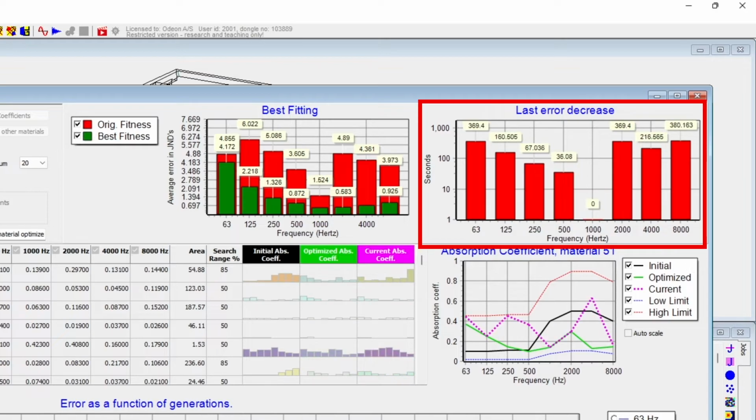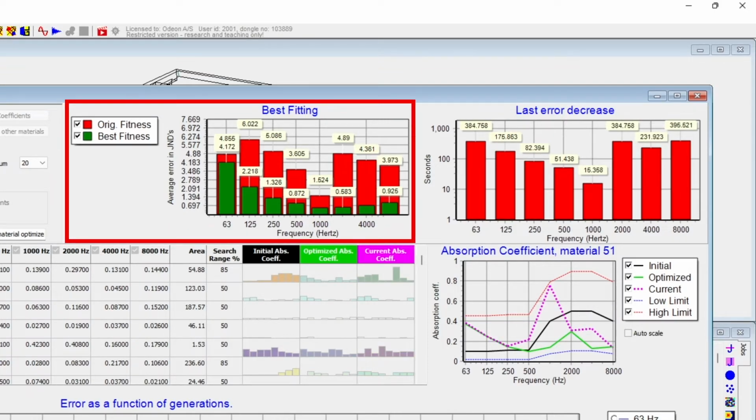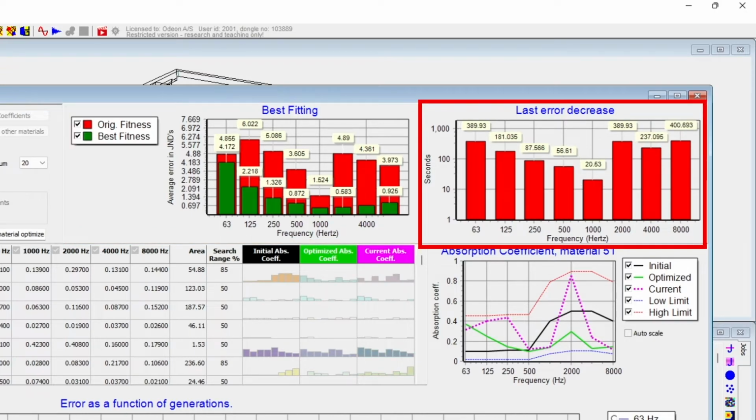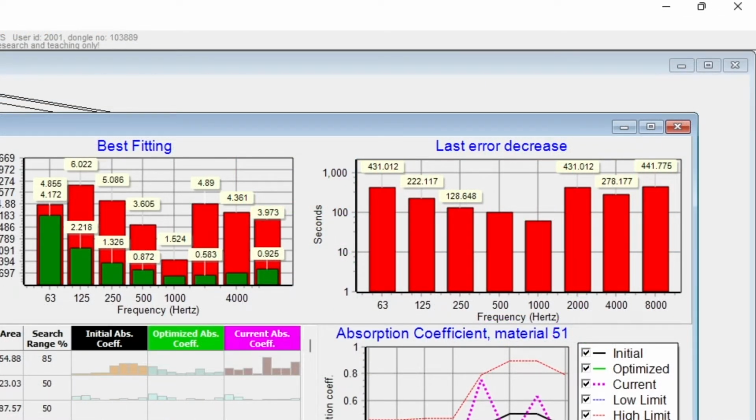If these bars are very high, it means quite some time has passed since better coefficients were found, which means that it has become difficult to further optimize. This calculation will never actually end, instead continuously running more iterations. You may stop it when the average error has gone low enough for the best fitting, or when it has been a long time since new optimal coefficients were found. You can stop the calculation by simply closing the window.